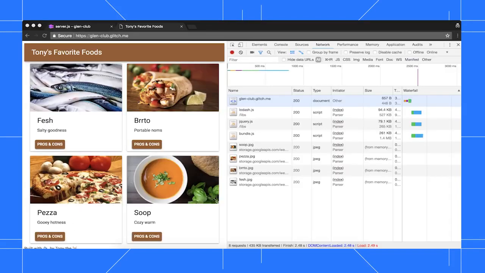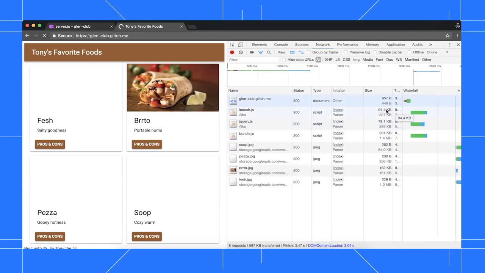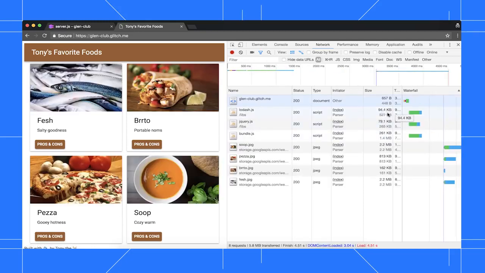Let's manually verify that text files are being compressed. We want to reload the page as if we were a first-time visitor, so hold reload and select empty cache and hard reload. Back in the size column, the downloaded size on the top is now smaller than the uncompressed size on the bottom, so it looks like compression is working.